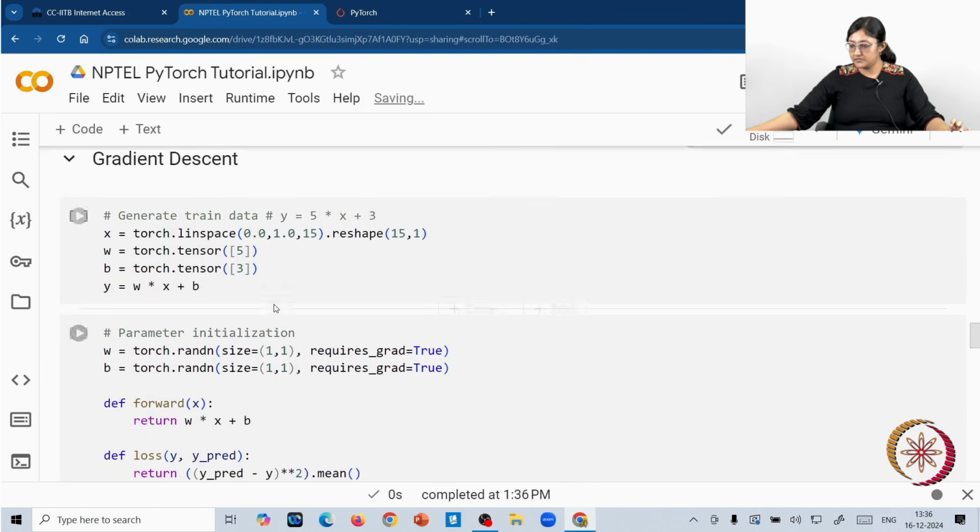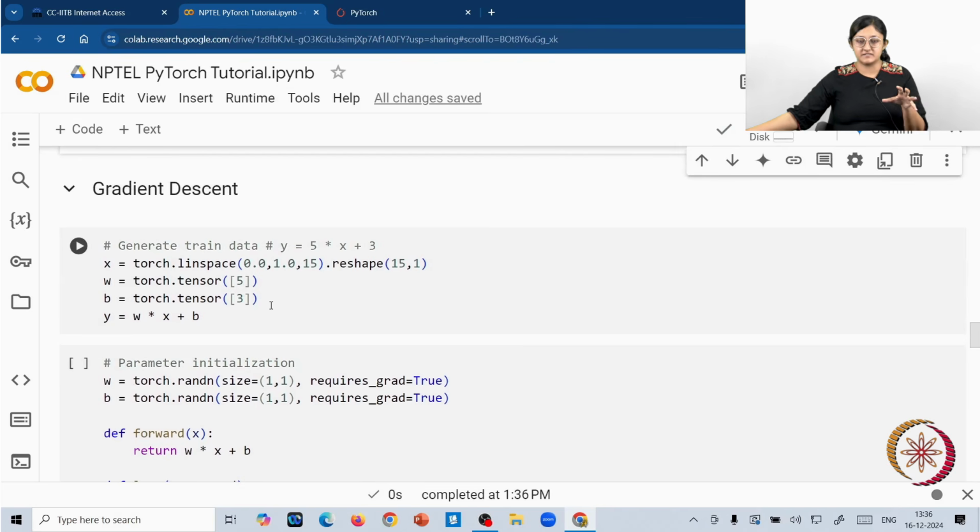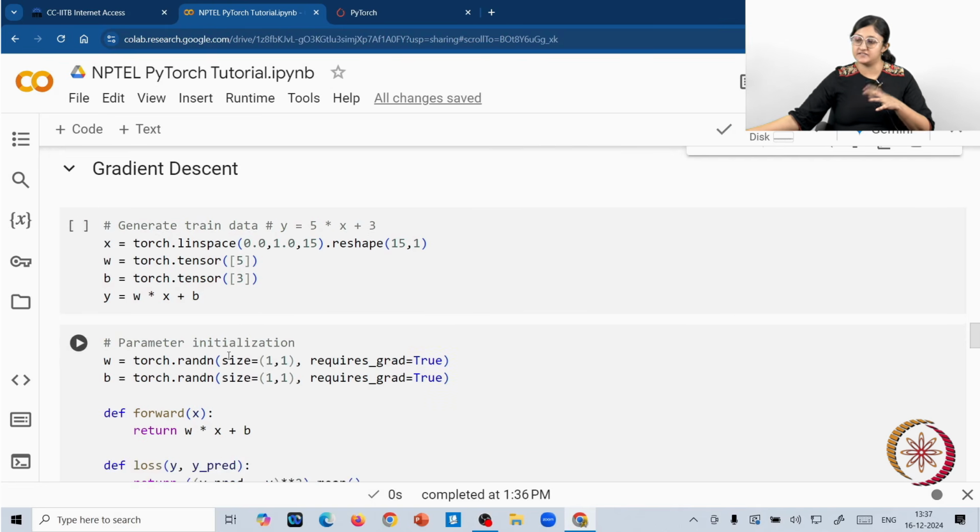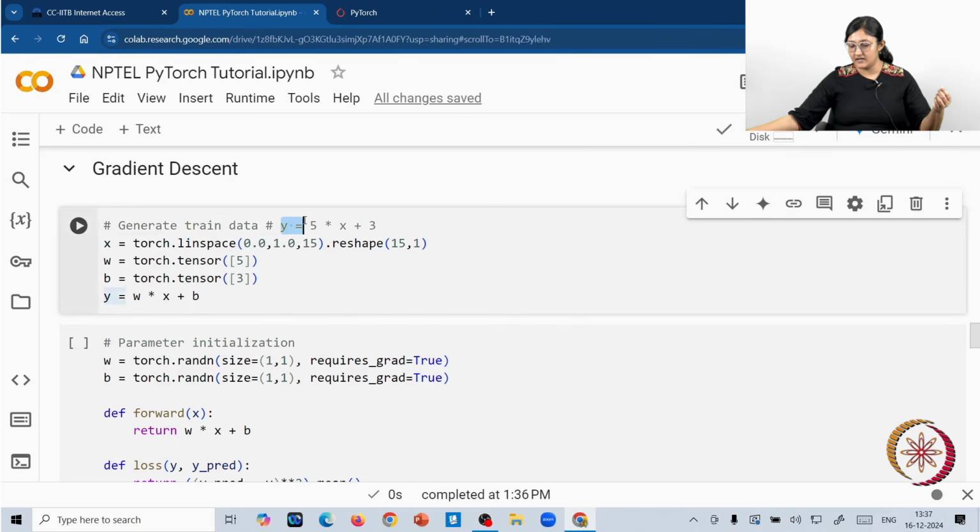So now we have understood the basics of Autograd. Where in the context of neural networks do we actually use Autograd? For that, this is a toy example again, just for illustration purposes, and we'll take the example of a linear equation. Say we have this equation y = 5x + 3. We generate our training data following this equation. So we first get the values of x, we define w and b, and then we get y.